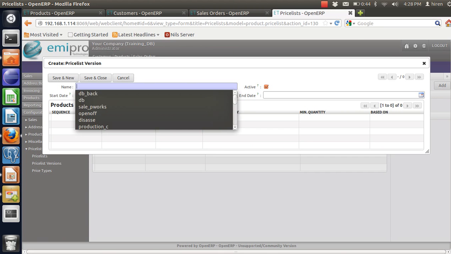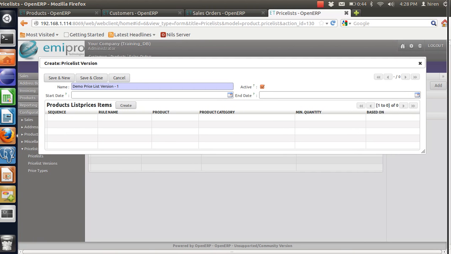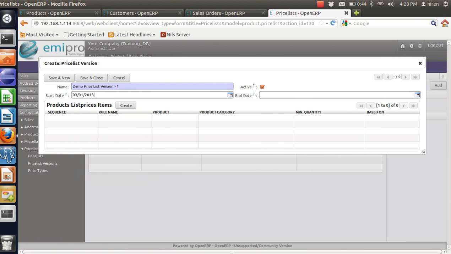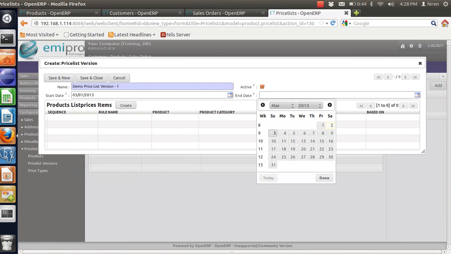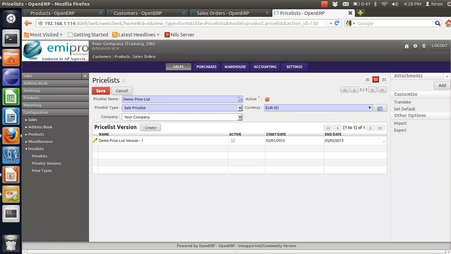Okay, so you need to give the name of the version. So let's give a demo price list version 1, and as I said, you can give the date range, that is start date and end date. Suppose we can set it from the 1st of March till 3rd of March. This price list version will be applied between these given date ranges. I'll save and close this.